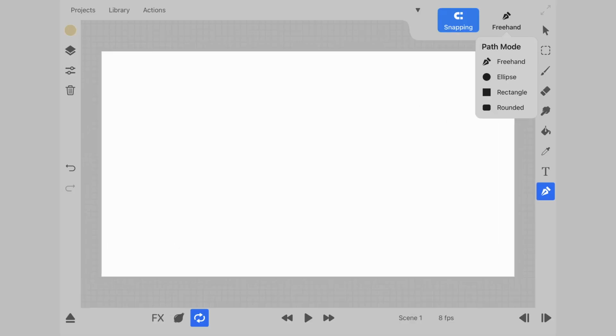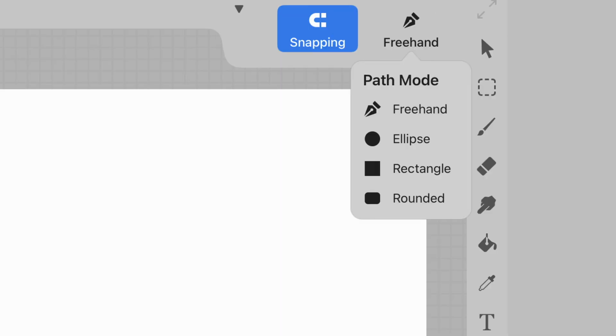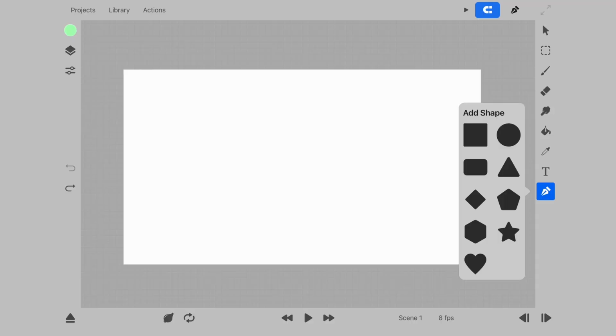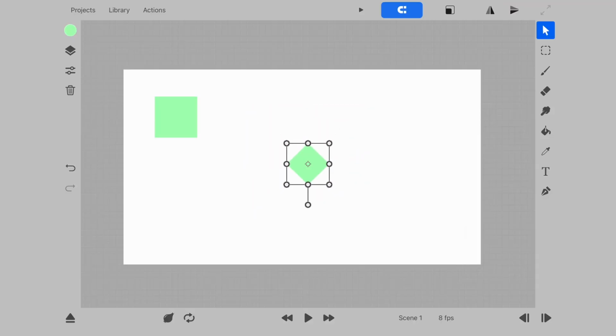Welcome to the pen tool in Toonsquid. Opening the app, we have a few basic navigations. At the top, snapping is turned on, and we have a selection of path modes to work with. Let's start with adding pre-made shapes.